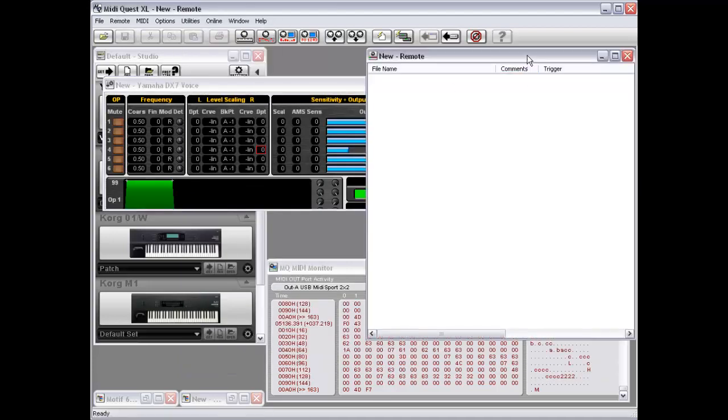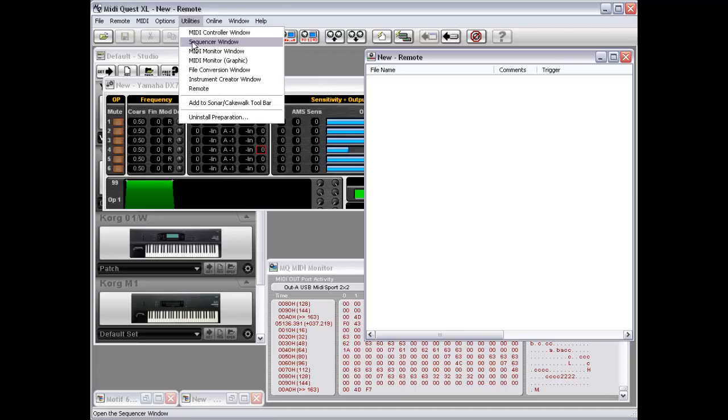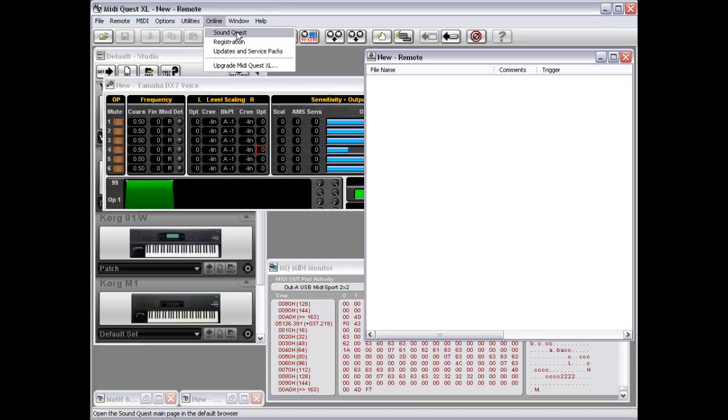The remote window, again, Midi Quest XL only, allows you to use MIDI as a remote trigger to load up and output sysx files. This again has its own tutorial, and there are a number of additional options. The online menu allows you to directly access main Midi Quest pages for upgrading. This will take you to SoundQuest main page, registration, and check for updates and service packs.